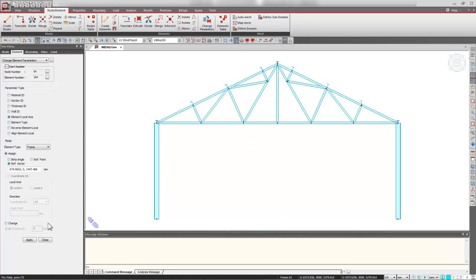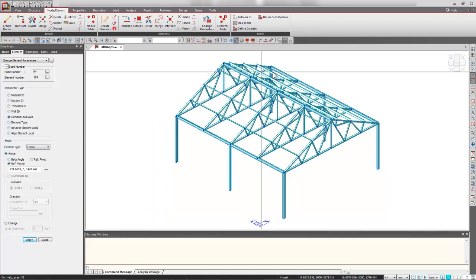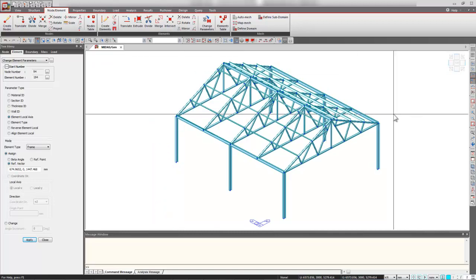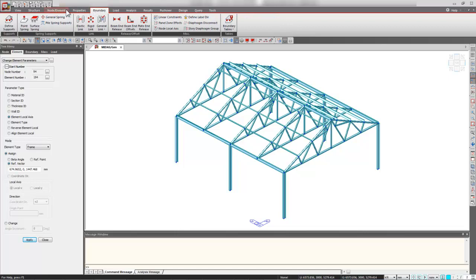Okay, this one is not selected. Okay, so this is done. Our entire model has been created. Now the next part is the boundaries. So we finished with the first 4 tabs for the entire modeling.